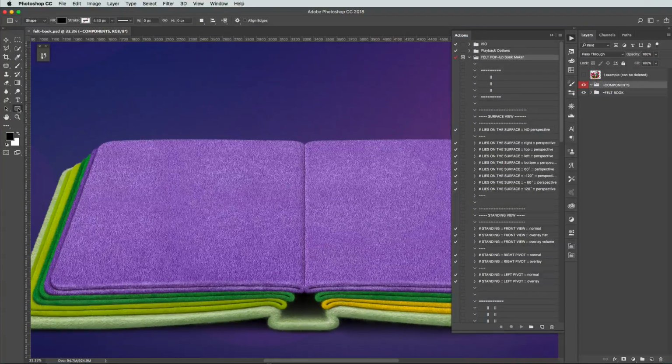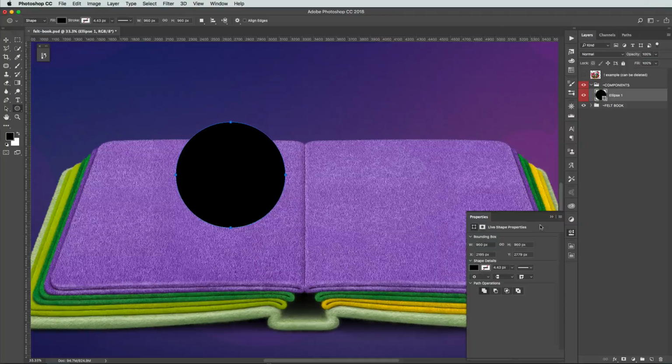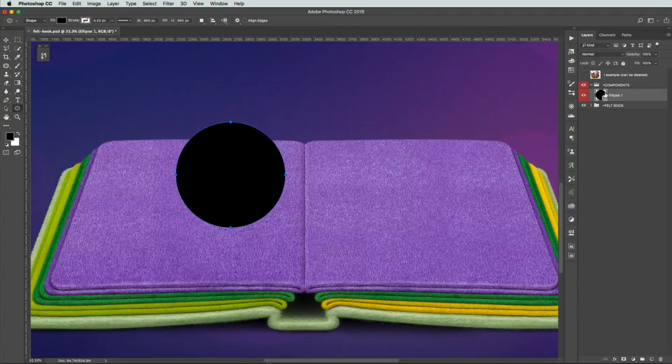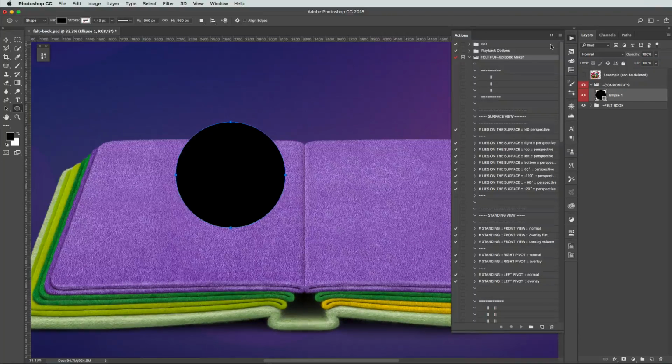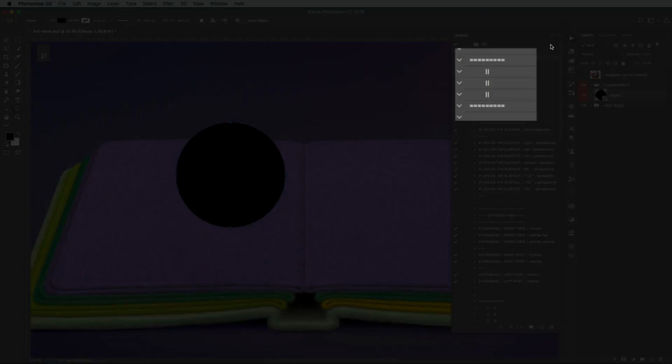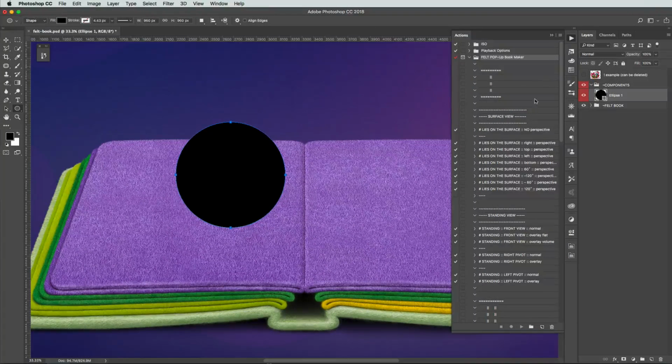Select shape that you want to transform. In my case, it will be ellipse. And don't forget to select this layer. In the actions panel, we see that our transformation actions go under the Roman number 1. I've put these numbers for your better experience and just to separate transform actions from stitching actions.